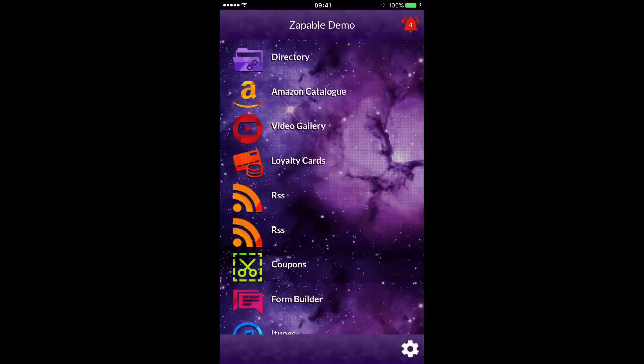So this is what we like to call the preset app design within Zapable. What that means is a user can log in, they can add features and they can build an app, and this is what it will roughly look like depending on what content they add. With that being said, there's a flip side. Users are able to customize every single part of their app that they want.